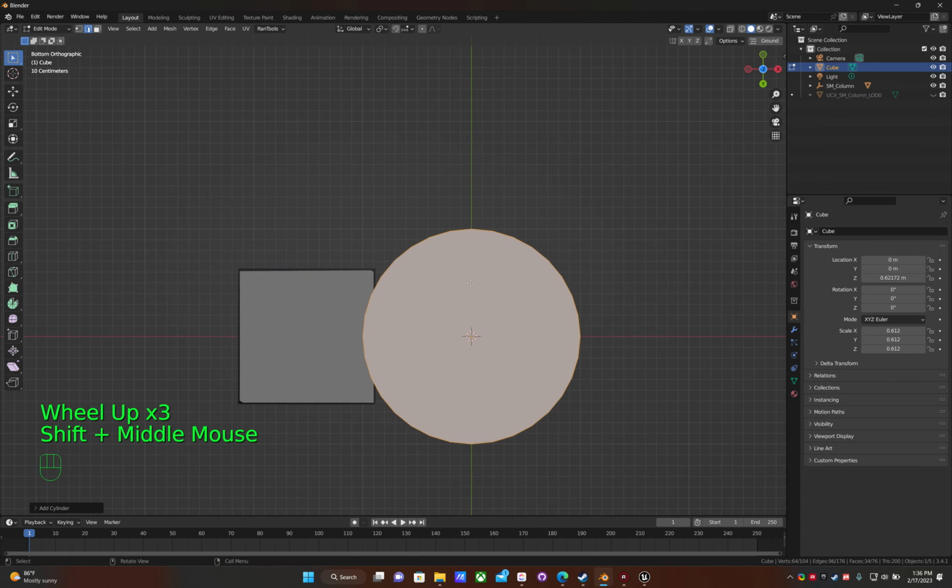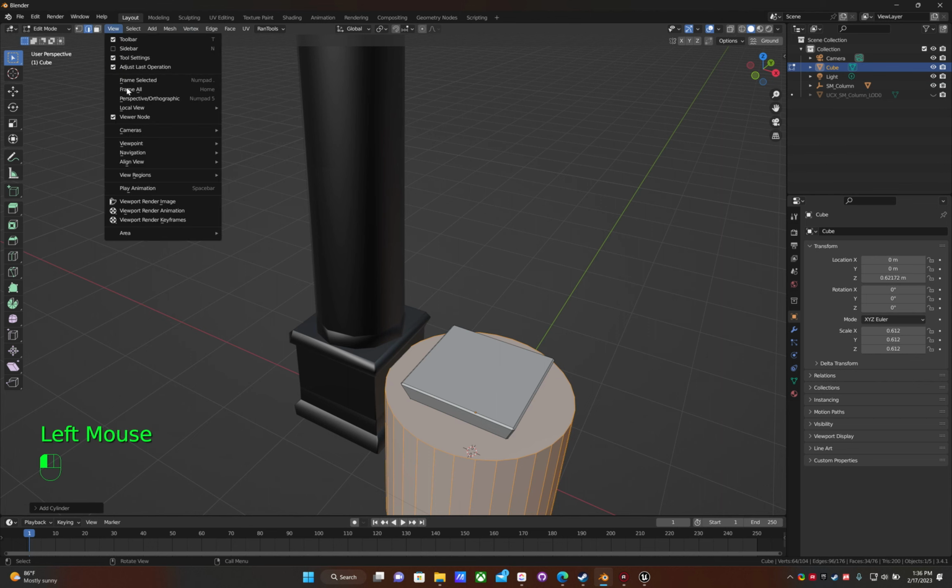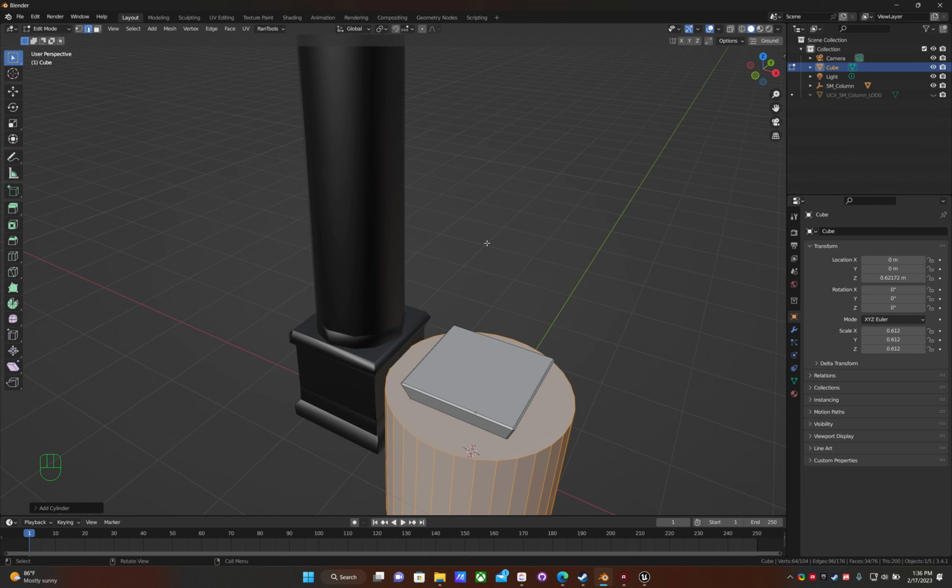I am using an MMO mouse, so if you're not able to shift view, you can just use this and zoom around. Or you can also go to View and then Viewport, and then press right here, and this pad matches up.